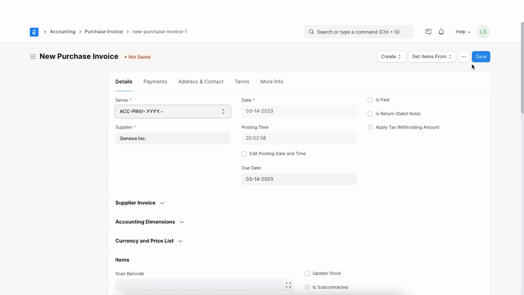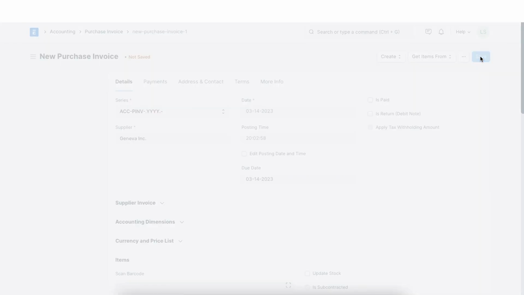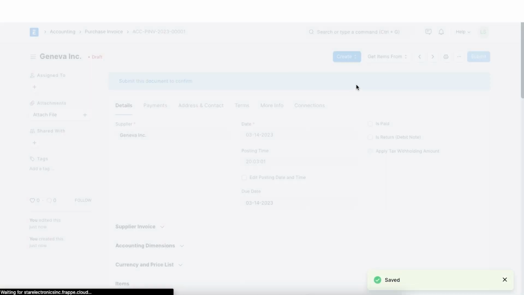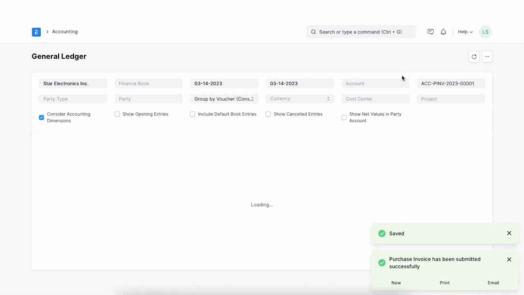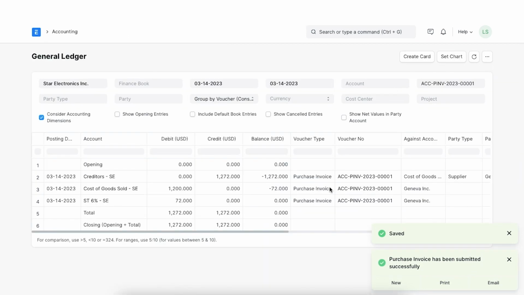The details of this purchase invoice will reflect in the accounting ledger. We can see these changes by going to the View tab at the top and clicking on Accounting Ledger. We can observe the cost of goods sold ledger is debited instead of the inventory ledger, as the inventory has been delivered to the customer directly.